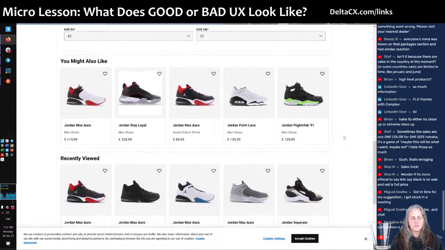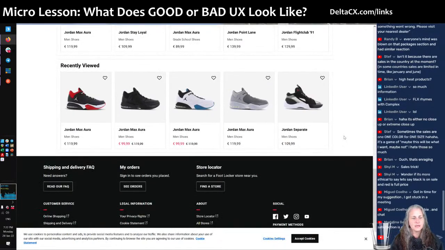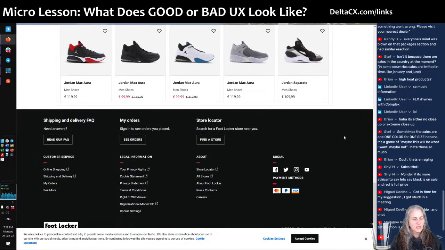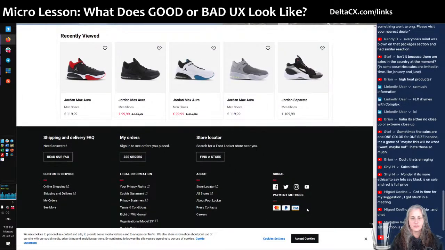So that's really strange. You might also like recently viewed. Yeah, I guess I did recently view those. Organizational model 231, and it's a PDF. I assume that's something they have to do legally.